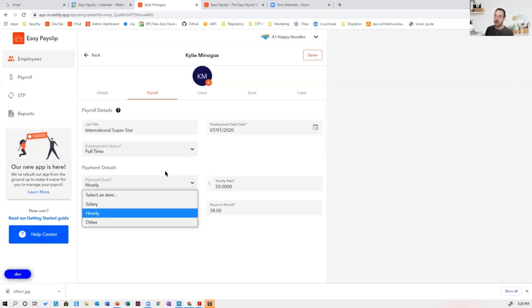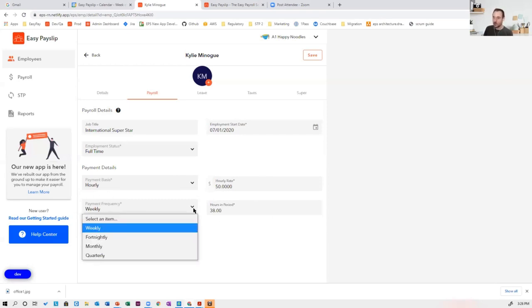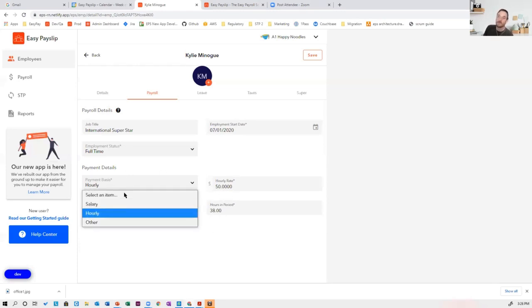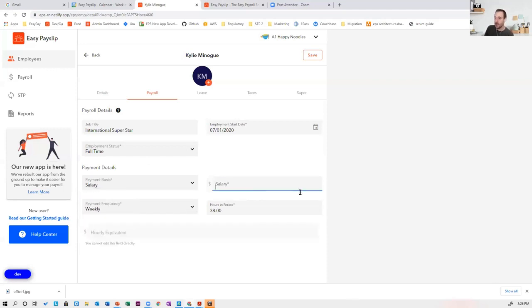You can choose hourly, which is what I've got here, $50 an hour. You choose how often they get paid, weekly, fortnightly, monthly, and how many hours they typically work, and it will take those amounts and put them on your payslip. You can also do a salary. For example, you could put $60,000 there.